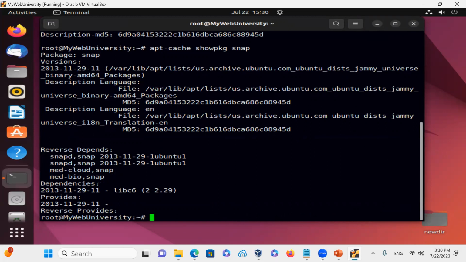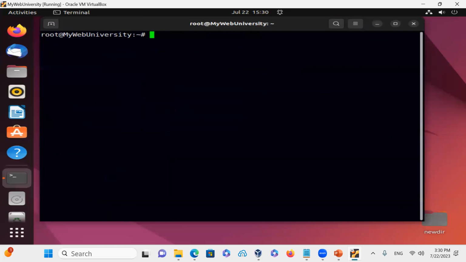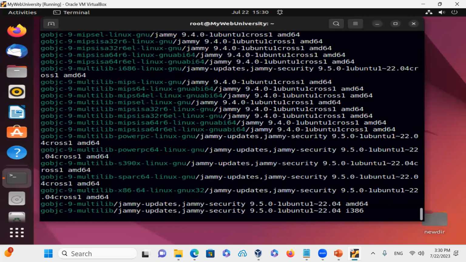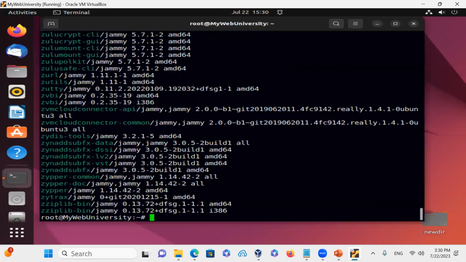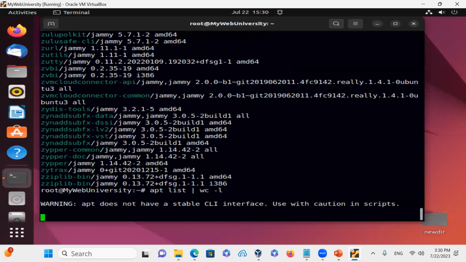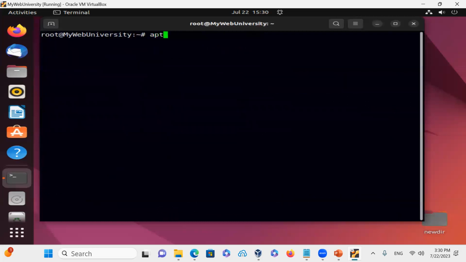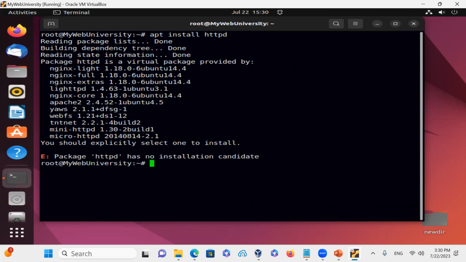So if I do apt-cache show snap, you will see that one, and show pkg snap, it will give you that kind of details. You could get it with sources, and if you gave the name of the source, you could just get that information. But with apt, we could do apt list to get all the packages that are there, and then do a word count -l. And if I just want to say apt install httpd, it will just try to install it. And if it is Apache 2, let me just do apache2.